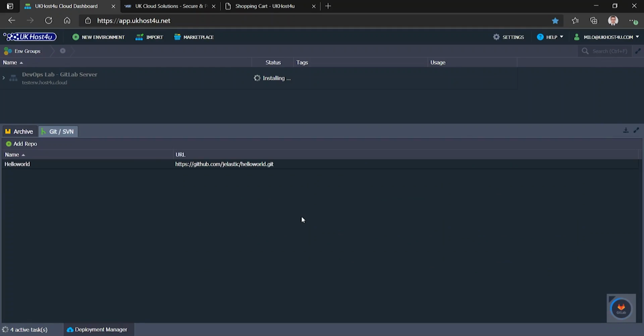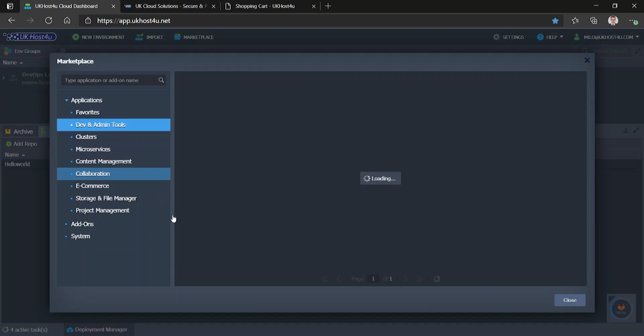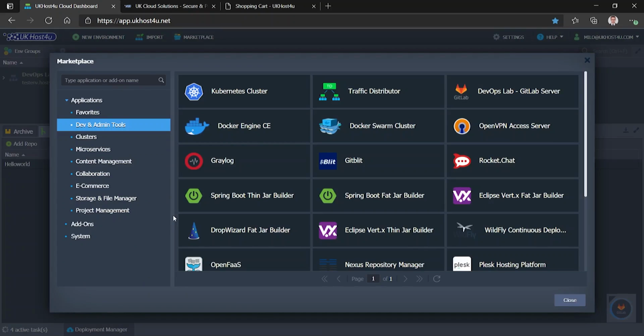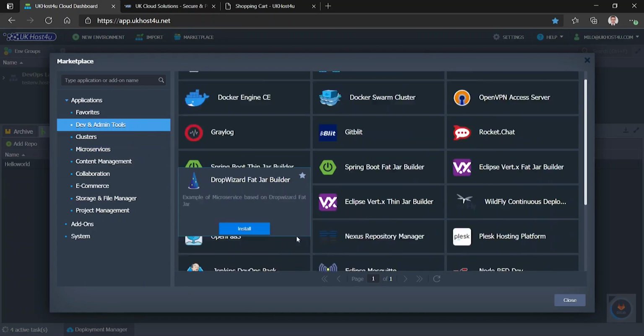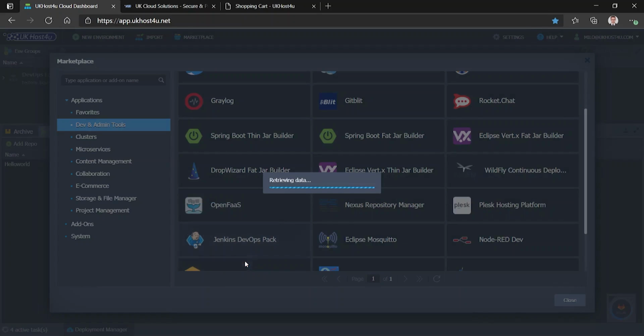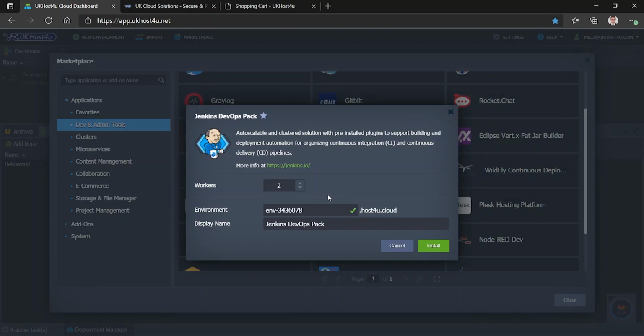You'll find the Jenkins DevOps pack as well in our marketplace. So you can build and deploy automation to organize continuous integration and continuous delivery pipelines. And it's the same process. Choose the amount of workers you want, name your environment, and deploy.